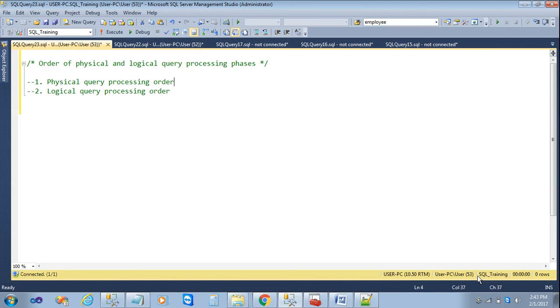Hello everyone, this is Priya and today we are going to see the order of physical and logical query processing phases. First, there are two phases. First one is the physical query processing order and second one is the logical query processing order.